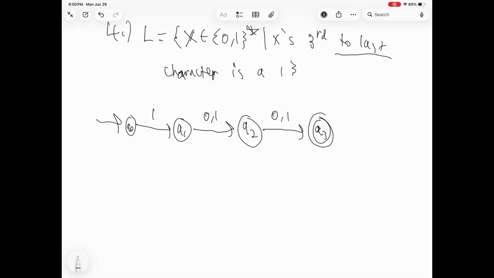But yes, so third to last character is a 1. So that covers the case of a character, like 0 or 1, 1 or 0, 1, 1, 0, 0. Covers all those cases. But it's third to last, so that means it could start with anything. And yeah, not going to work through examples, starting to move a little quicker. That is the language for the NFA, where X's third to last character is a 1.